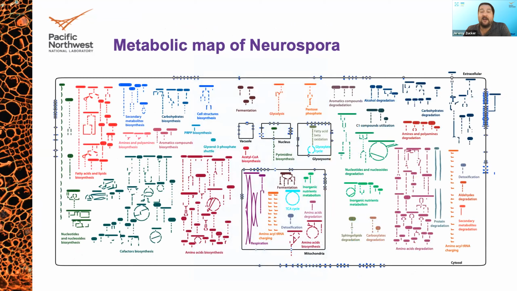So what we ended up with is a metabolic map of Neurospora. And actually, to create this poster-sized figure, we generated organelle-specific pathway genome databases and then stitched them all together in Adobe Illustrator. But what we ended up getting was something that is really quite useful.